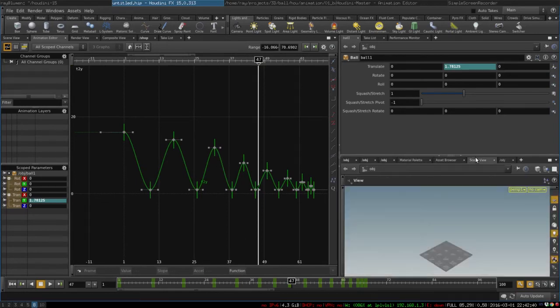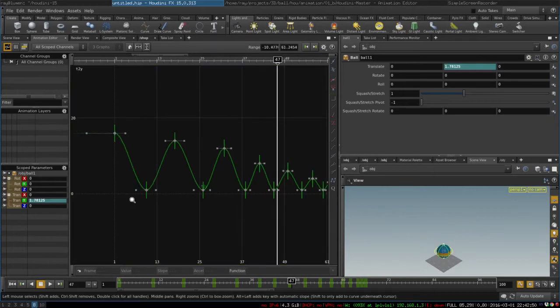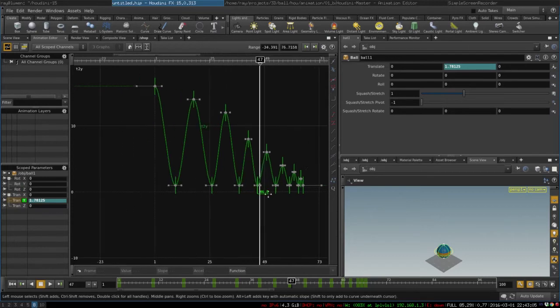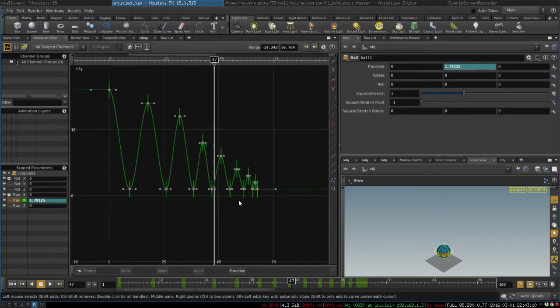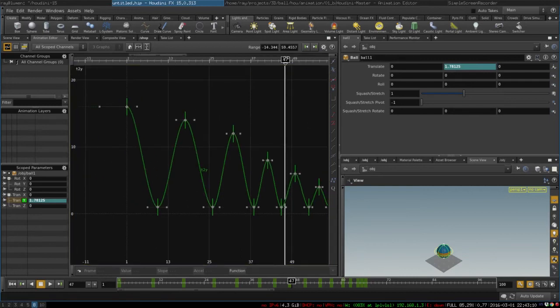Let's, for convenience, open scene view over here in this window, so we could see the animation and conveniently edit our curves. So right now we automatically opened the curves that have keyframes on them, and we will select our translate Y curve, and we can see that it represents how the ball moves up and down.